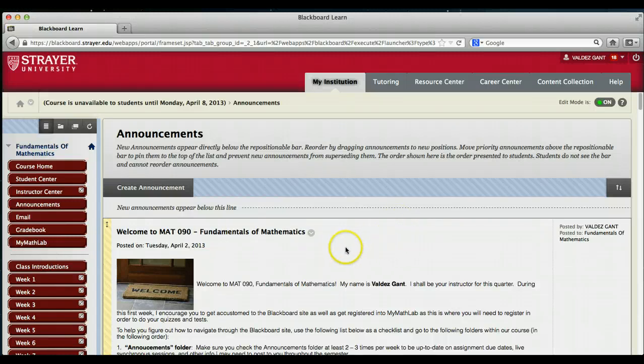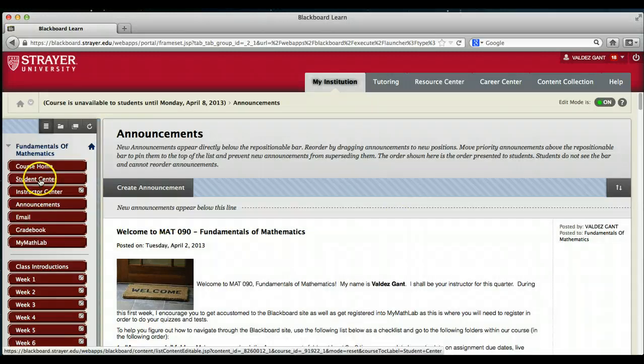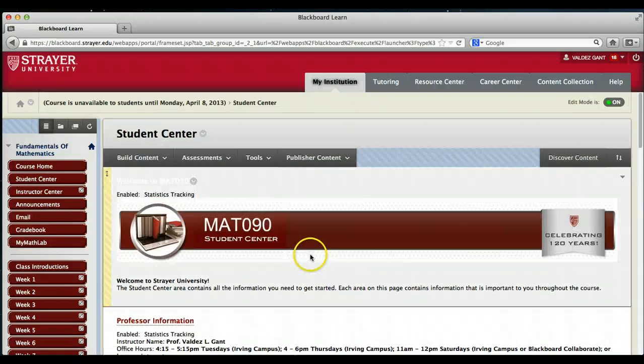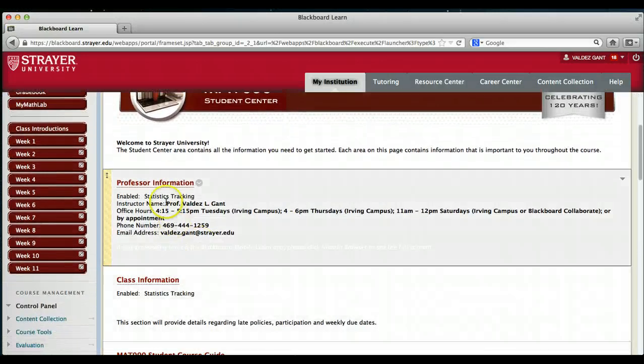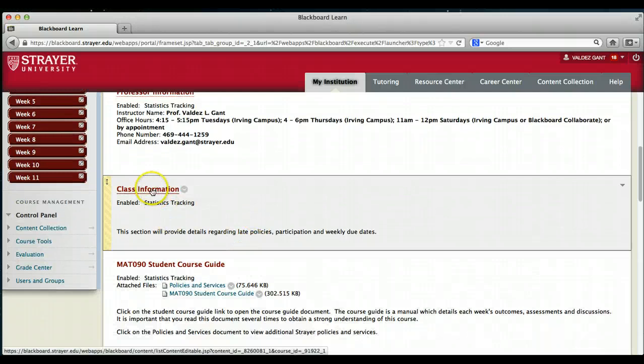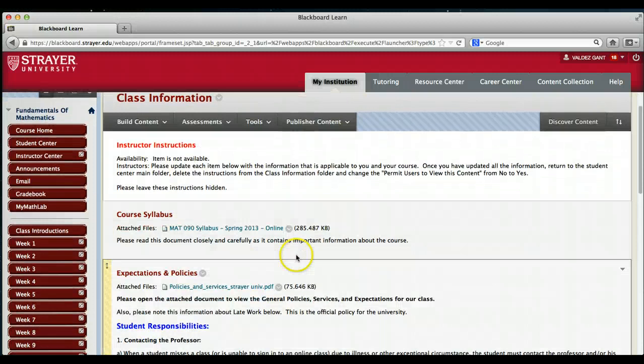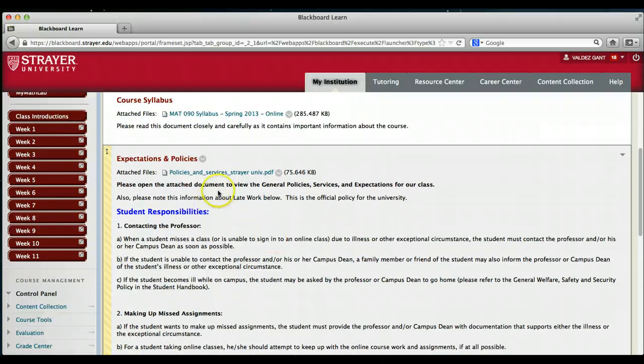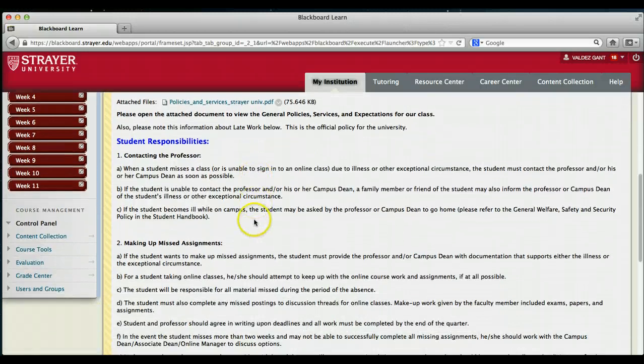After you do that, the next thing you need to do is go to the Student Center. The Student Center here has stuff like my contact information, when I have office hours, that sort of thing. It also has class information, and this is a very important folder for us to go into, so I'm going to go into it. You'll see here we have our course syllabus, the expectations and policies of the university and myself.